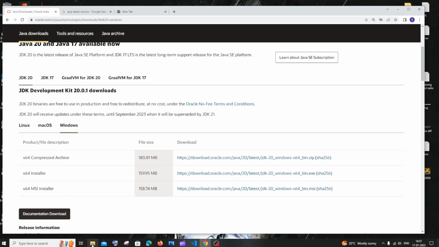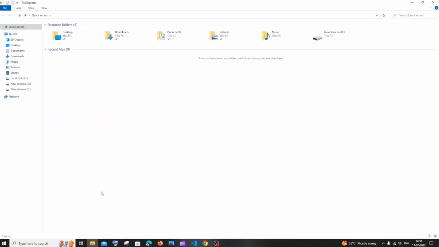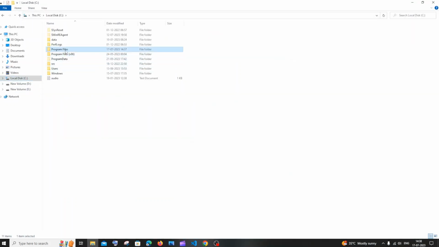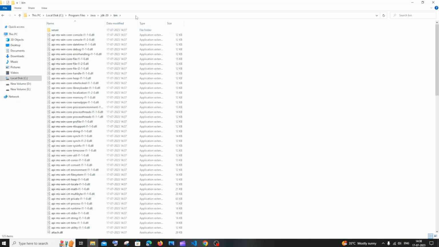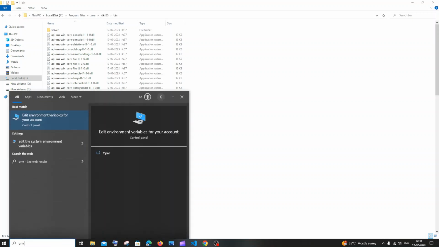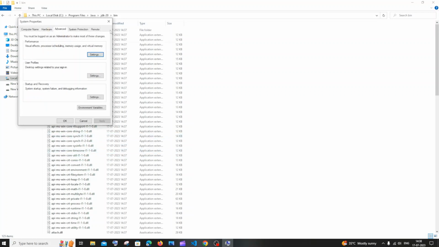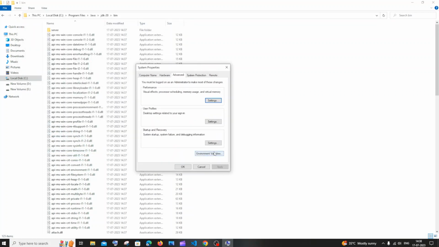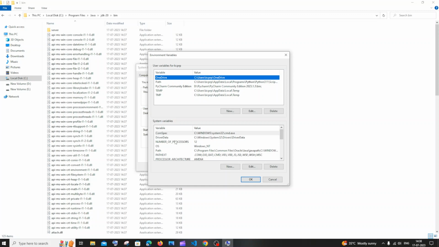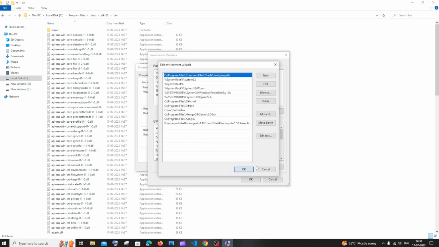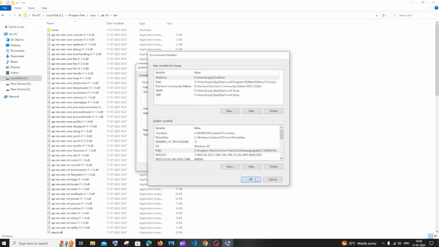Now we need to add our Java path to the environment variables. Just go to the folder where you have installed Java. By default it's going to be C, Program Files, Java, JDK 20, and you will have this bin folder. You need to copy the path till the bin folder. Just press Control C, go to search and type environment. You'll get the option to edit the system environment variables. Just click on open, and here you'll have Environment Variables. Click that, and under system variables click on Path, then Edit. You need to click on New and paste this path till the bin folder, and click OK everywhere.